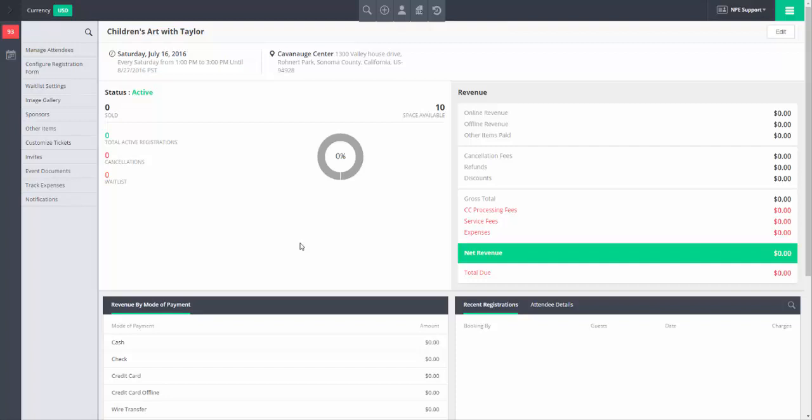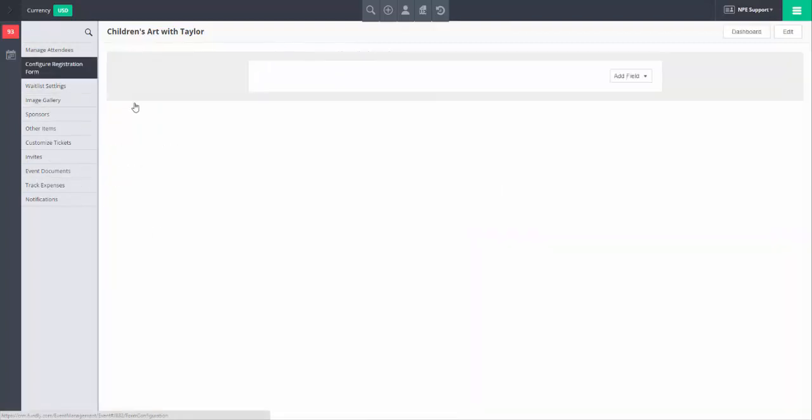So like I said earlier, we're going to skip some things. Some things we're just going to go over as, this is what it is, and move on. So do bear with me on some of those. So to start off, we're going to come back to Manage Attendees, Configure Registration Form.